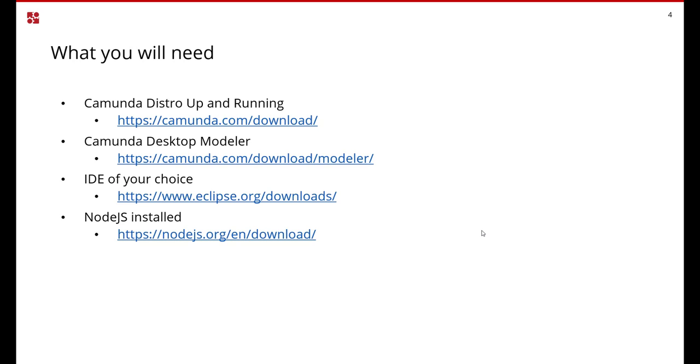Then because we're using Java and JavaScript for our workers, you'll need some kind of IDE for your Java project. I have a link there to Eclipse, but if you want to use any other type of IDE, it's fine. If you want to use IntelliJ or NetBeans or something, it doesn't really matter. But I'll be using Eclipse in this example. And then we're also going to be using a JavaScript worker as well, so I'm going to be using Node.js for that, so you can install Node.js. So once you have all of that running, I'll quickly explain what exactly we're going to build.